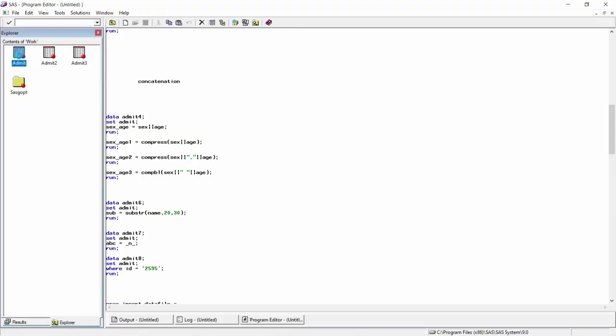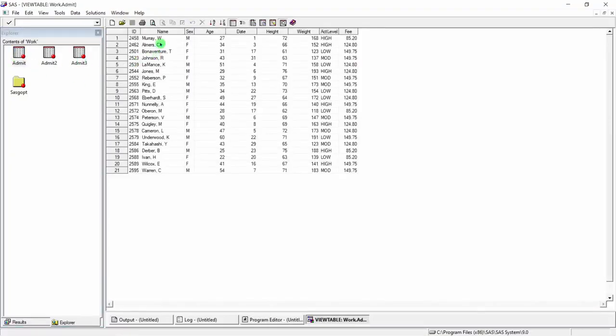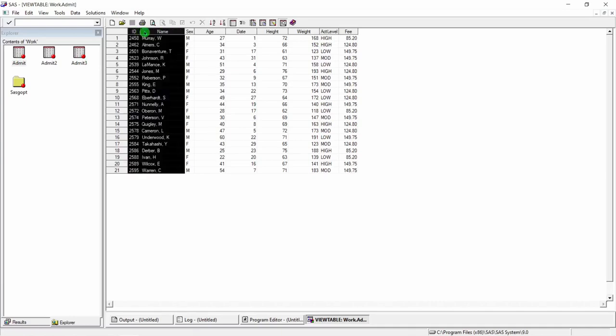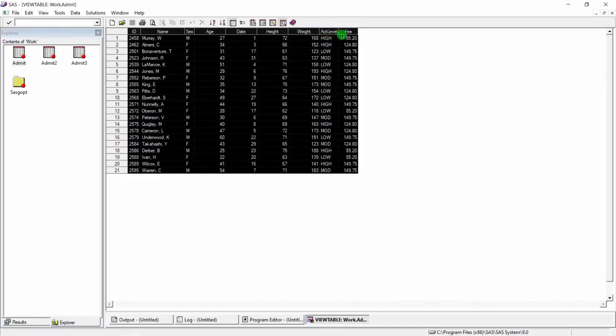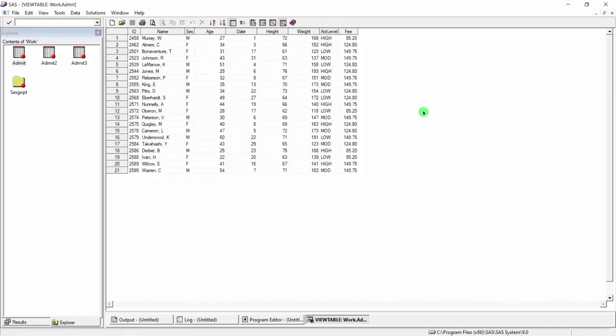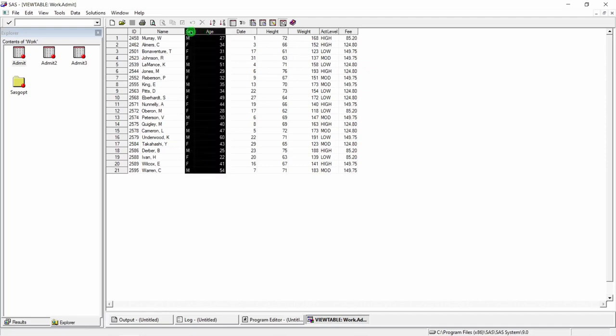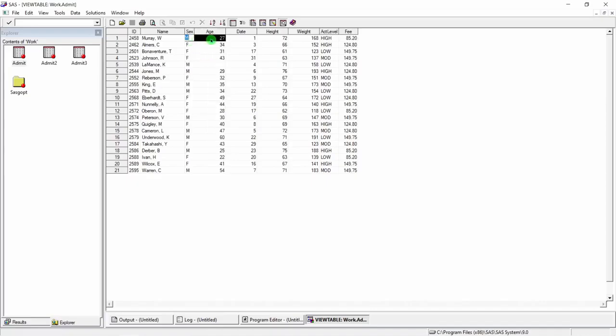So I'll open admit data here. Now if you see in this admit data, we have all these variables: ID, name, sex, age, date, height. All these are separate variables, separate columns. Now let's say I don't want to see these variables separately here. I want to see some of them under one column. For example, I want to see sex and age variable under one column. As of now, they are separate variables, separate columns. Now I want to see them under one column. For example, M and 27 together, F and 34, F and 31 under one column, not separate columns like this.